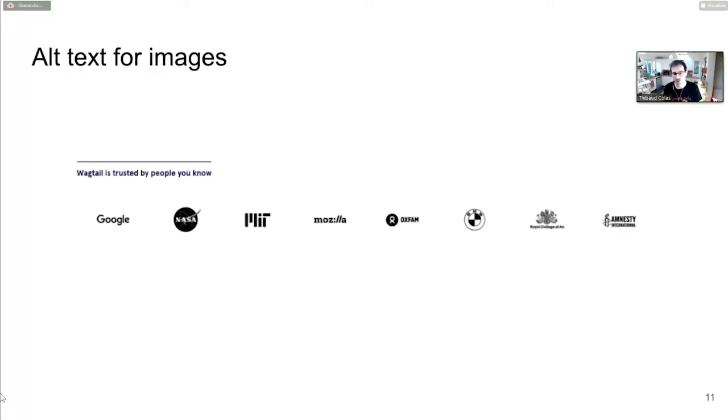Alt text for images. This one feels quite basic, potentially. Lots of people know what alt text is, how you're meant to provide describing text for images on your sites. So what might the problem be? Well, let's look at this bit of UI here. Wagtail is trusted by people you know, with a list of logos underneath. I'm going to now use my screen reader superpowers to show you how someone with a screen reader would perceive this UI. So I'll switch to what they experience.